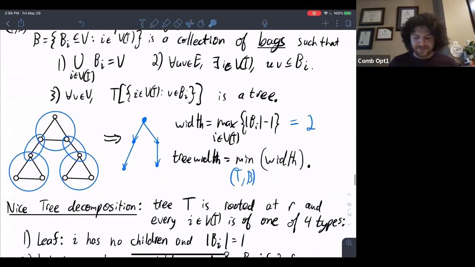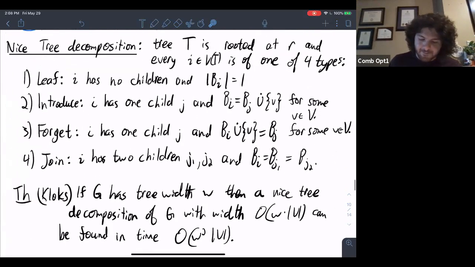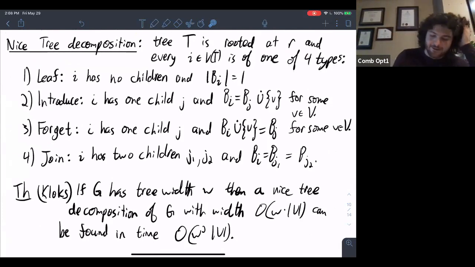So the nice thing about tree decompositions is they can be made to be nice. If we have a tree T, rooted at R, and every vertex I in the tree falls in one of these four types, then we can say that the associated tree decomposition is nice. And the classes are leaves. Leaf vertices have no children because they're leaves, and their bags have size 1, so there's one vertex in their bag. There are also introduce vertices. These vertices have one child, J, and their bags have one new vertex that they're introducing compared to their child.